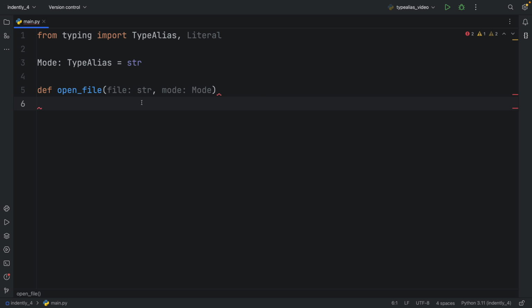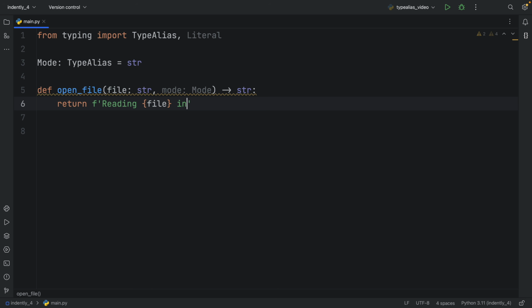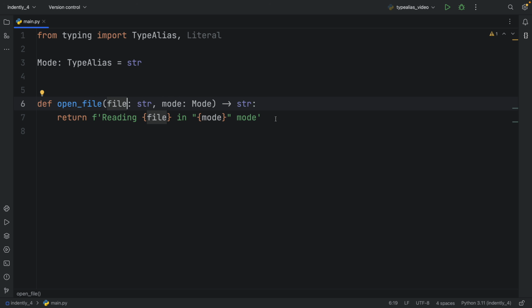Next, pretend we have some function that's called open file, and it takes a file of type string, and it also takes a mode of type mode. Now, if you've been programming in Python, you'll notice that this is very similar to the syntax we use when we're using with open file name in some sort of mode. So practically, we're doing the exact same thing. And whatever happens, we want to return a string. So next we can return that we are reading the file in, and quotation marks, mode. So this will simulate us reading or doing some sort of operation on the file.